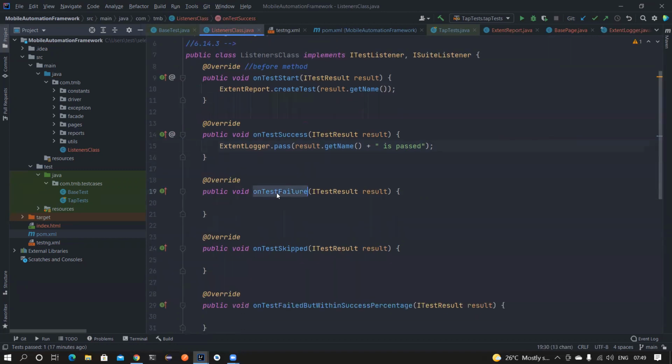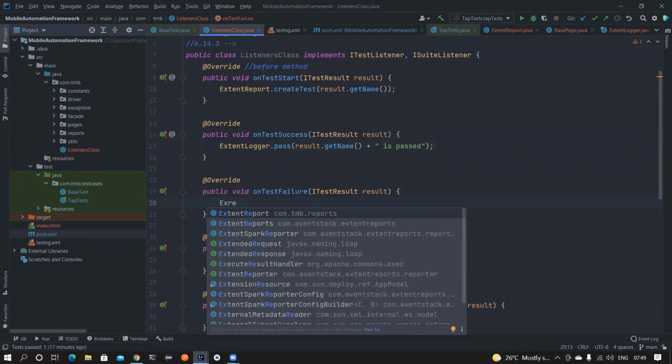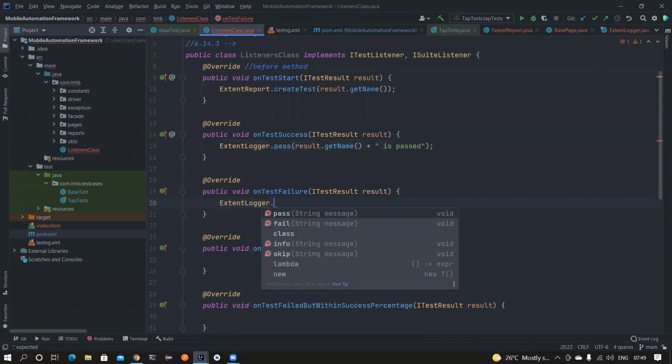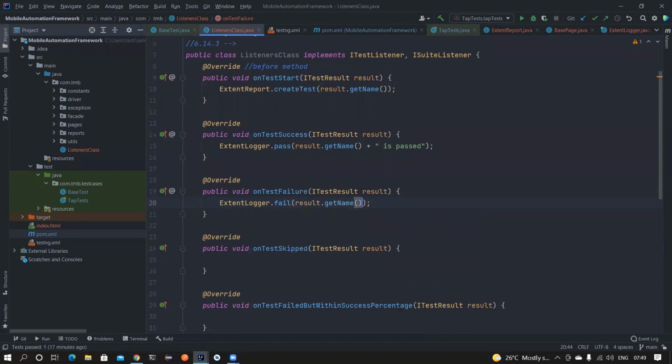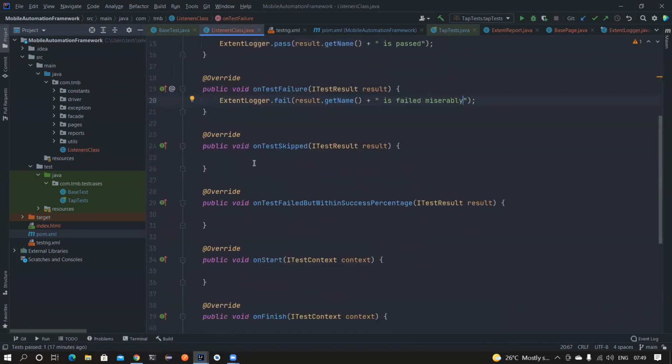Whenever there is a test case that is getting failed, I have to call ExtentLogger dot fail. This fail accepts only the message, but we are internally taking the screenshot. So I want result dot get name is failed miserably. And whenever something is getting skipped, we will use ExtentLogger dot skip, is skipped, and I can remove this.